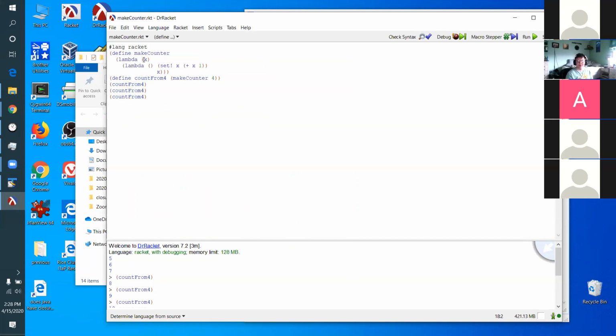That x, wherever it's being held, whoever's holding it is letting it be incremented. So did it increment when you bound it to a name, like a new name, and closed it? I didn't bind it to a new name. It's always x. What I meant was when you ran define count from 4, make counter 4, did it increment to 5?